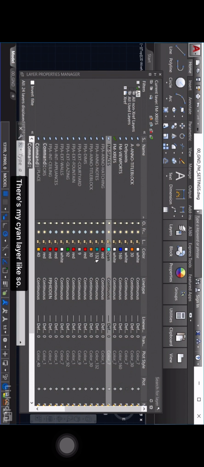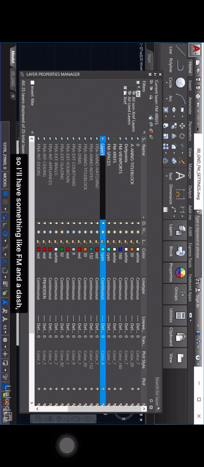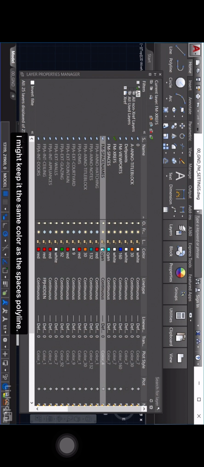There's my cyan layer like so. Now, that's FM spaces. What about space names? What about space attributes and so on? You've got to start thinking about all of your layer naming strategy here. So I'm going to click here on new layer. So we'll have something like FM and a dash, and then we'll have space names, for example, and enter again for that layer. And I might keep it the same color as the spaces polyline.